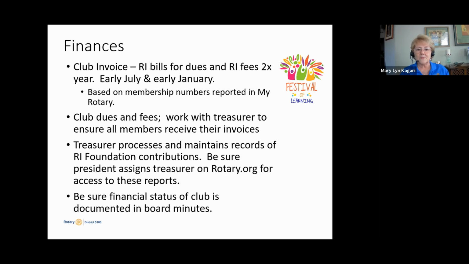And again, the club dues and fees, and working with the treasurer to ensure all members receive their invoices. The Rotary International Foundation, again, is part of the responsibility with the treasurer. The president's going to assign access to those reports. We need to be sure that you've been assigned access so that when you're in My Rotary, you can do the things that you need to do. You should be able to take care of these now.